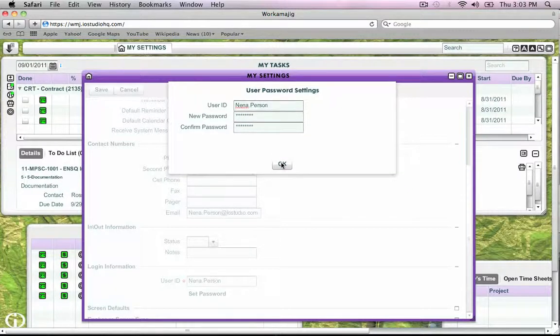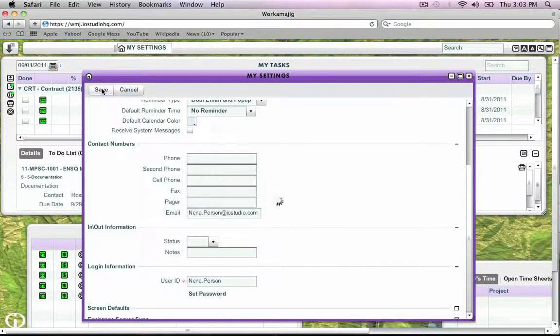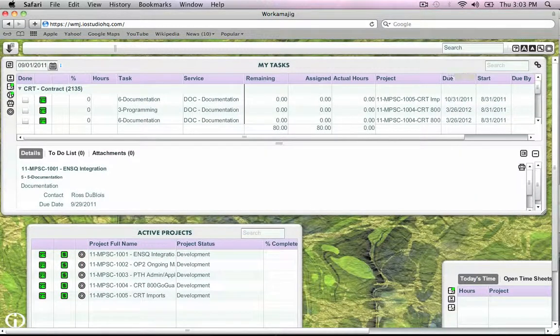Then, click Save in the top left corner of the My Settings window and close the window by clicking on the X in the top right of the screen. If you have unsaved changes, Work-A-Majig will prompt you to save your changes.